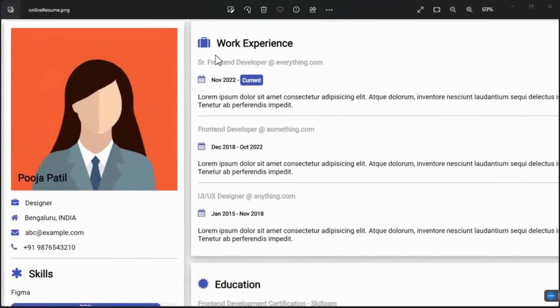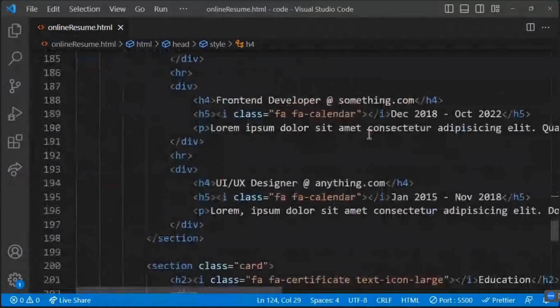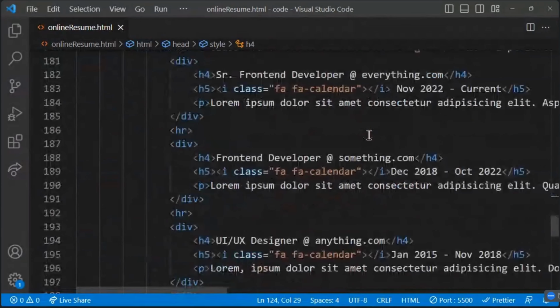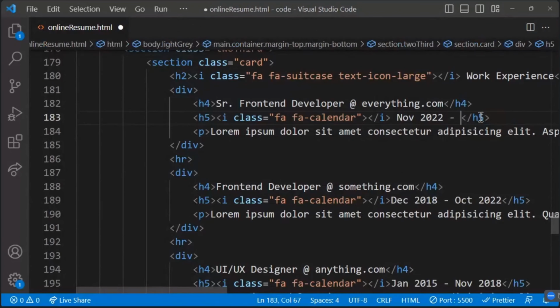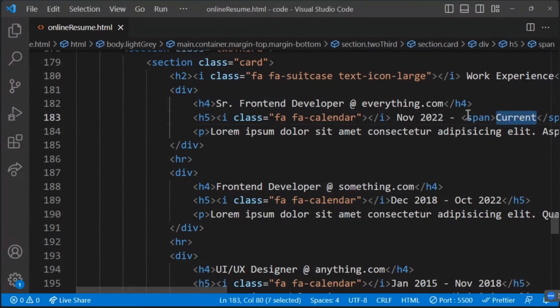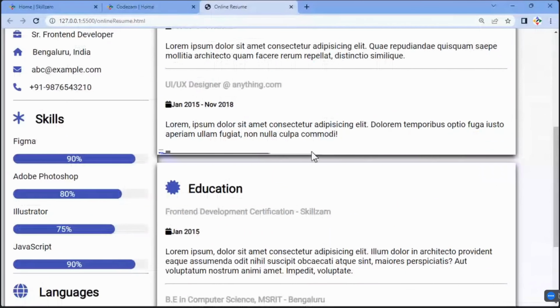So let's see that. Now, in order to make that, where is the current? Let's go ahead and find it first. Yeah, here is the current. Now, how can I style only the word current? By using a span tag. Span is a very important contributor here, guys. Inside the span, I'm going to add this because span is an inline element. It's not going to change anything. If we see the output even now, it is just looking the same.